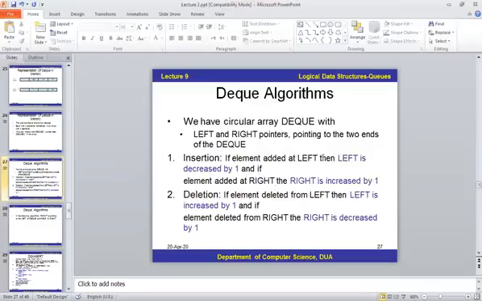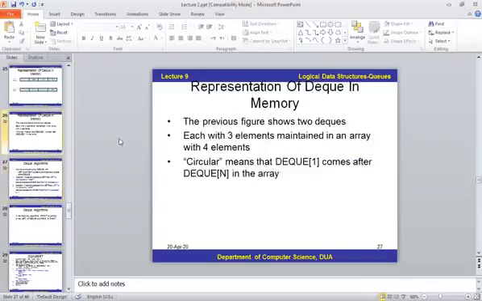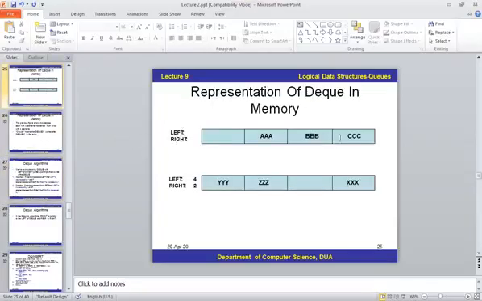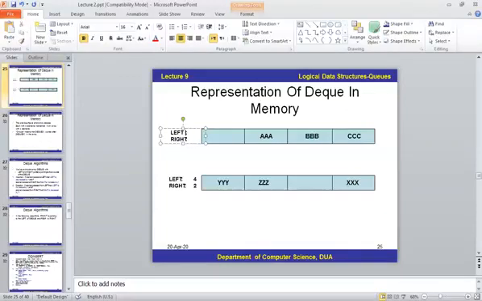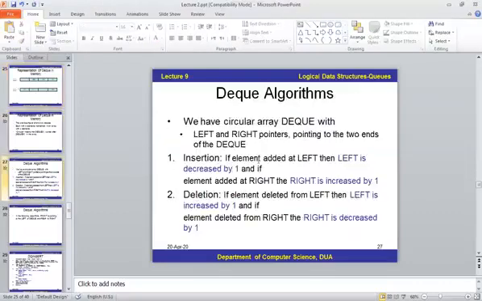So if the element is added at the left, then the left will be decreased by 1. What does this mean? Here I insert the first value. This is location number 4. Then I decrease it by 1, and this is location number 3. Then I decrease by 1, location number 2. So here the value of left is equal to 2. It means whenever I insert a value from the left side, the left will be decreased by 1. The same applies on the right side.